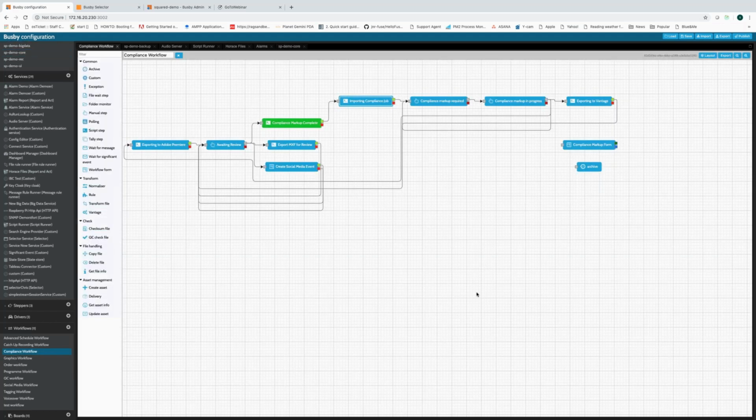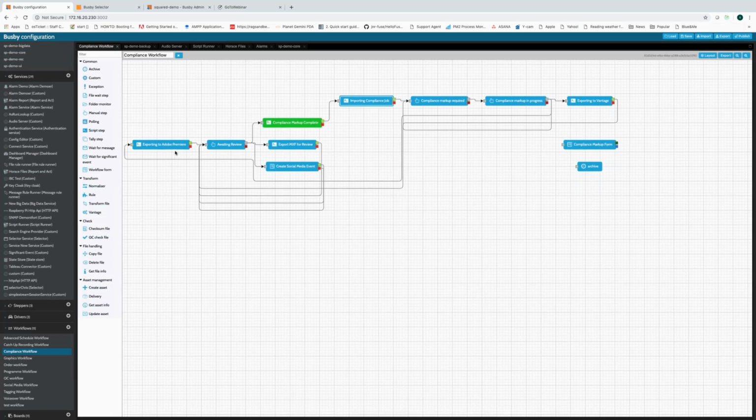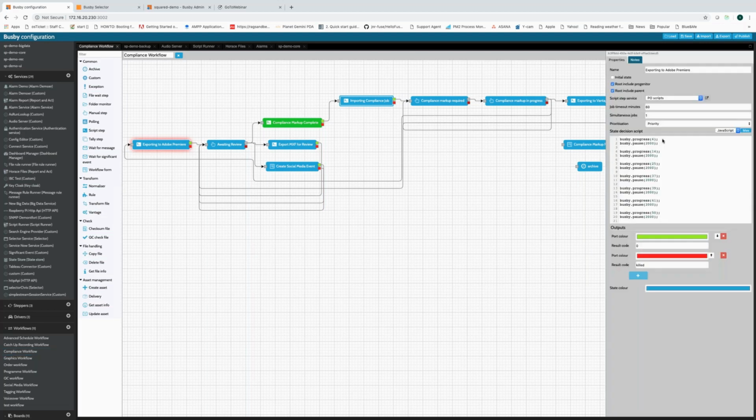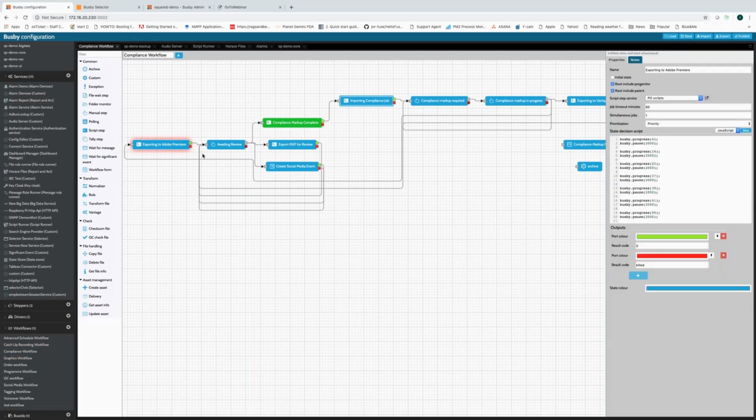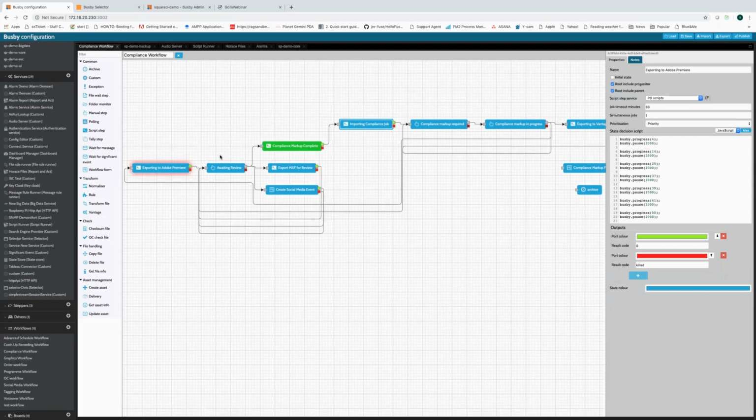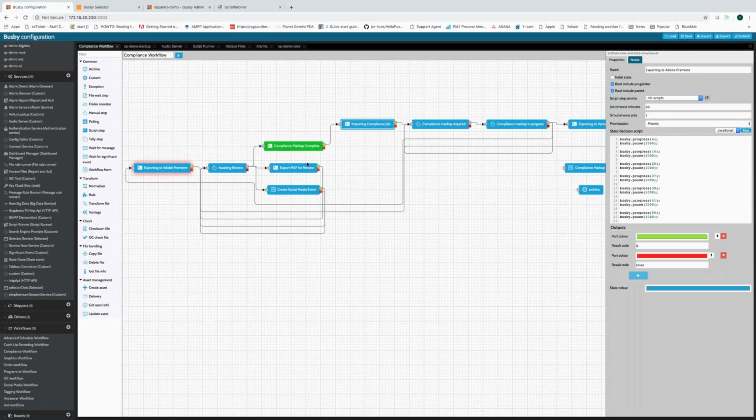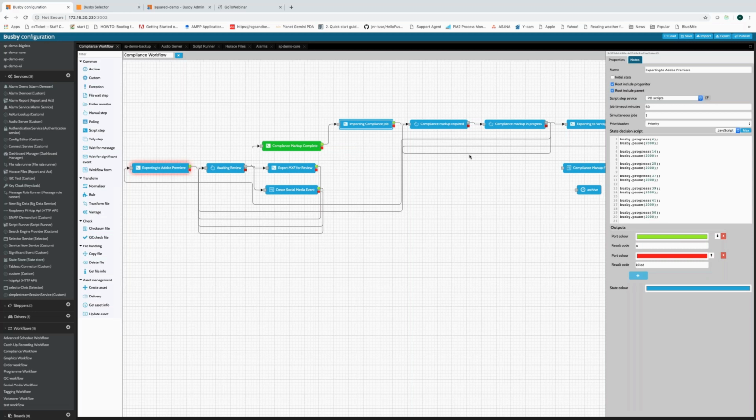So if we look at the workflow we just saw, this is the same workflow but from the design point of view, and you can see how each of the boxes here is linked together to form the workflow. So for example, the reason we could only move from the compliance state, compliance markup in progress, we could only move to those states that there are lines to from that box.